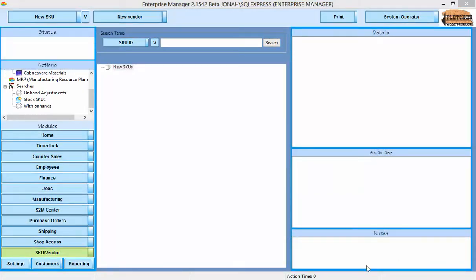The modules list is here in the lower left-hand corner and allows the user to switch between modules. Modules are areas of expected workflow, and while much of the same functionality is available in multiple modules, its method of presentation differs. As an example, you may view a job's purchased items in the Finance, Jobs, Purchase Orders, Manufacturing, S2M Center, and Shop Access modules.